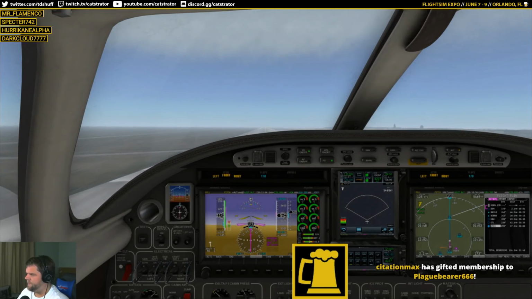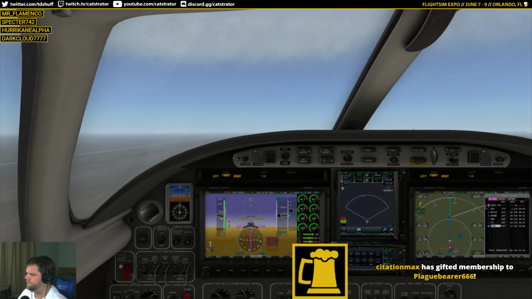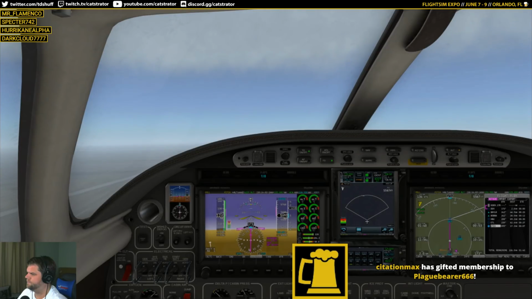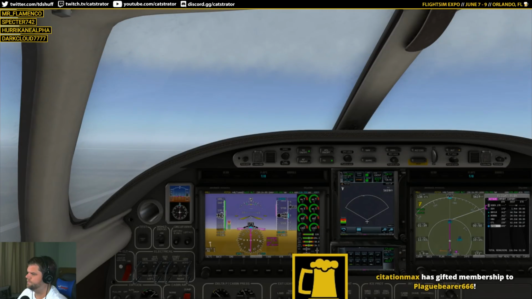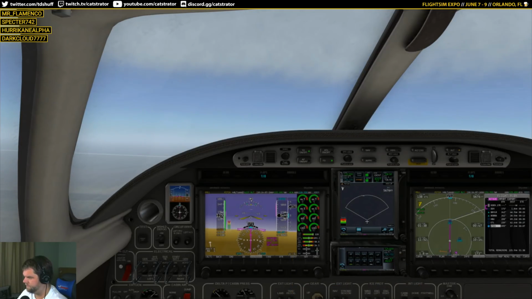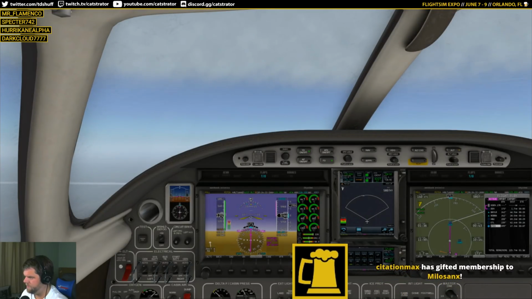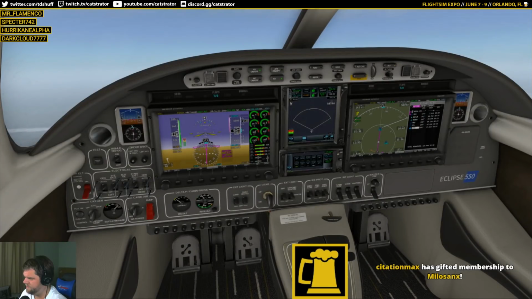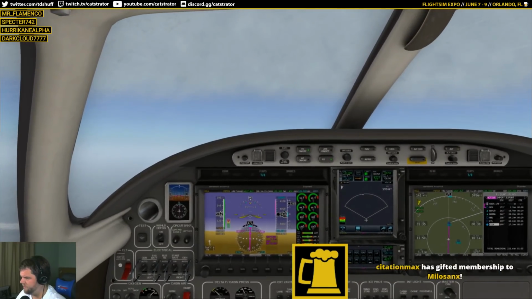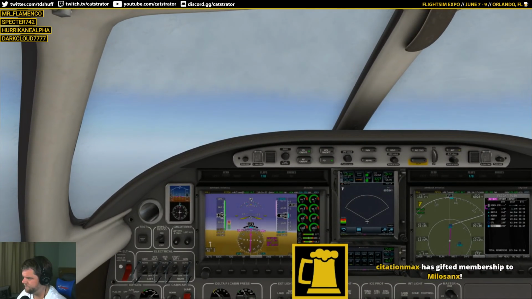Positive rate. Gear coming up. Air 53 Lima, turn right heading 210 to join. Let's go flaps in. Flap button's still broken. We'll start accelerating to 200.